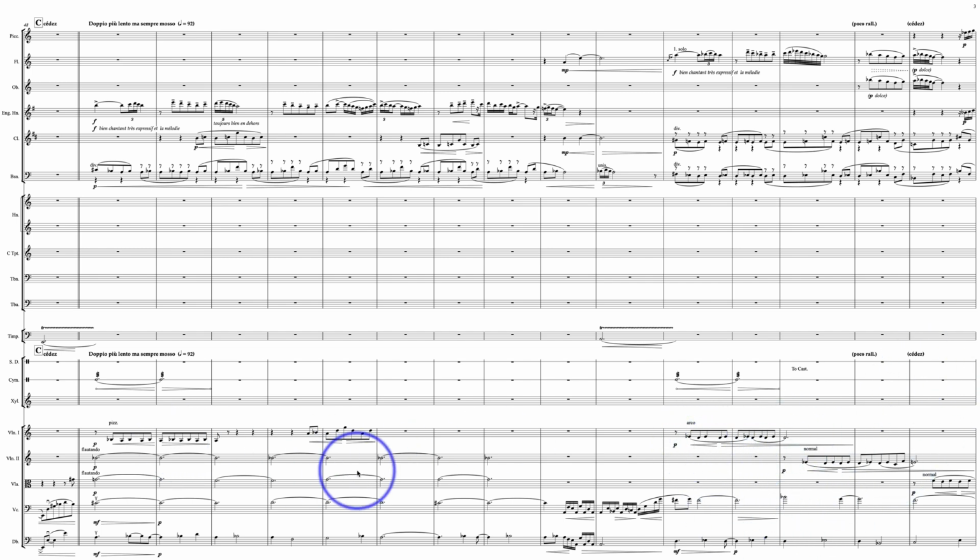Yeah, so flautando, normal. Okay, so getting to this point, right? You're pretty much following my tempo recommendations, and I think it works really, really well for your orchestration, if I do say so myself.